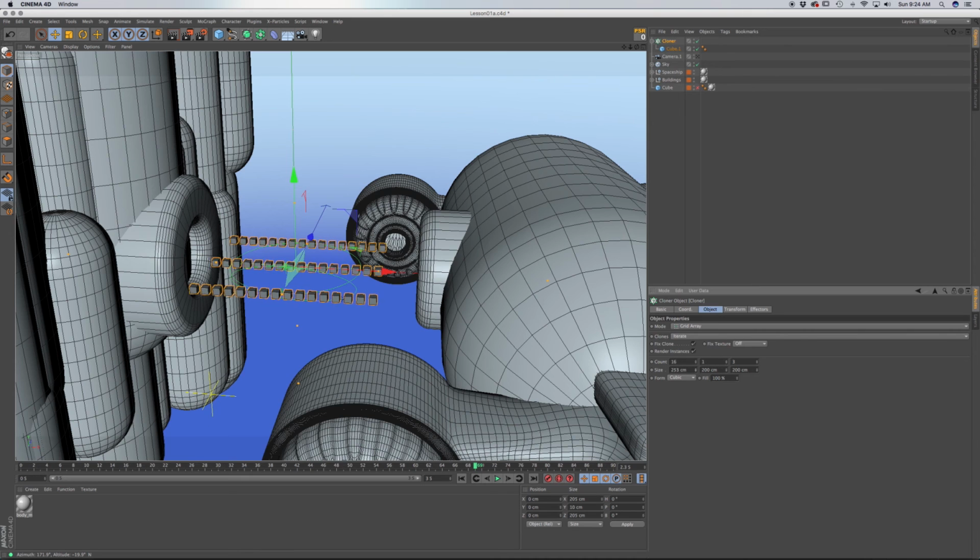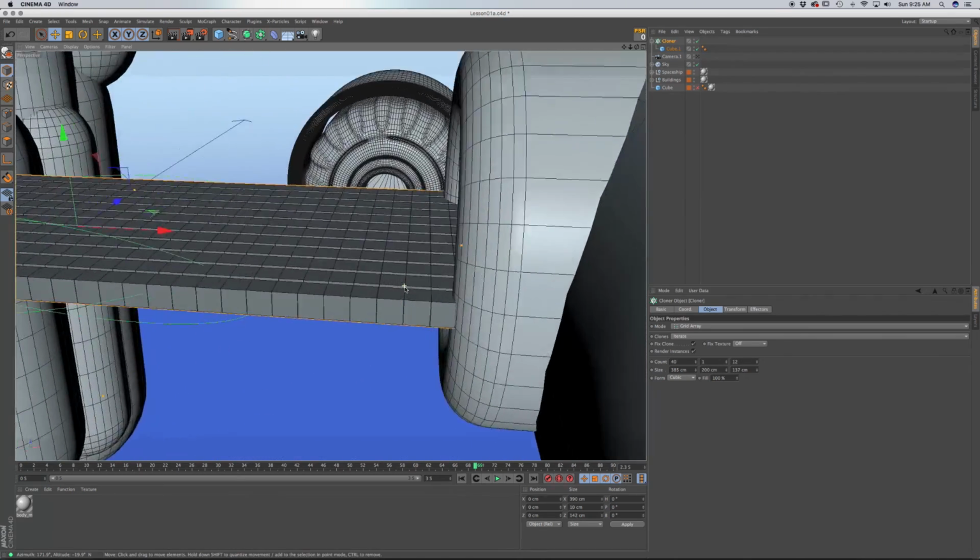And we're going to need more space, so let's pull this out. And I want enough so it gets tucked in between each of these little tubes that I made. And let's make the Z a little bit shorter. And we'll increase the clones and make this into a little bit of a bridge.